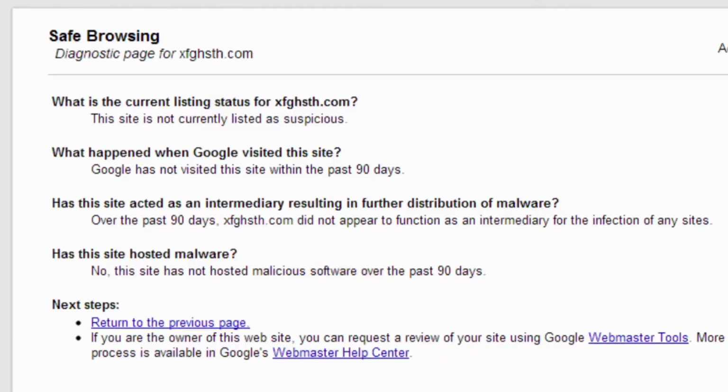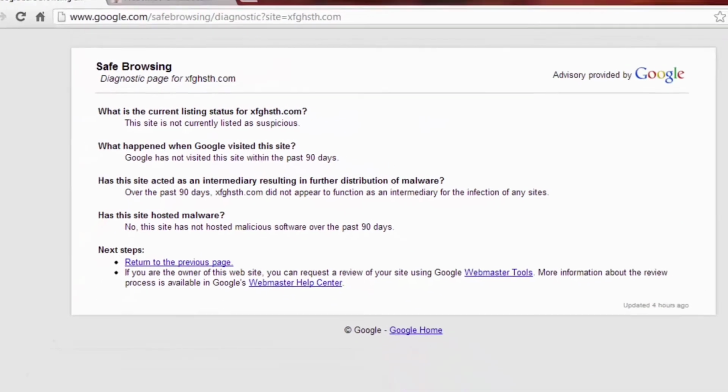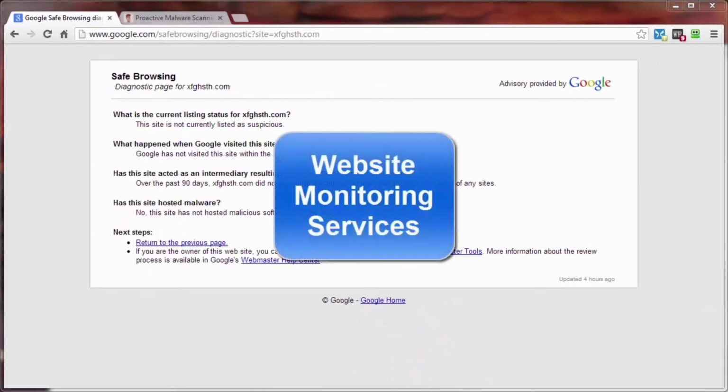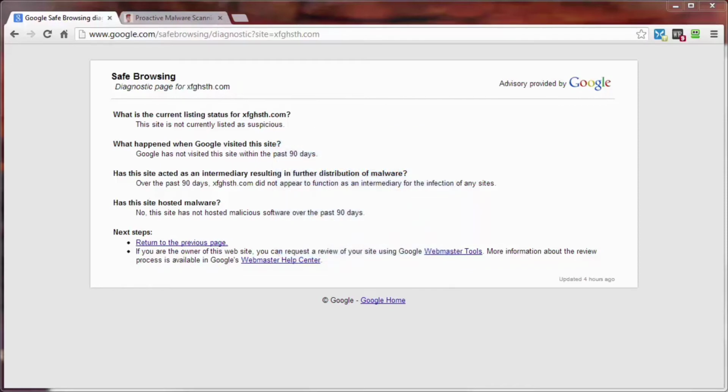Now, if you already have a hosting company and do not want to move, then you might want to consider some type of site monitoring service. And you can set one up like what I'm about to show you, and it's free. Or there are free services and there are paid services that'll monitor your website on a constant basis.